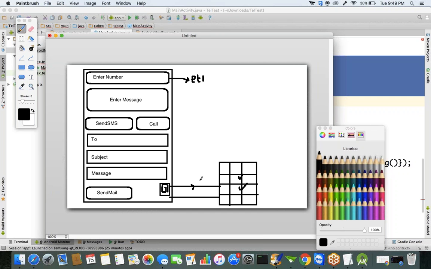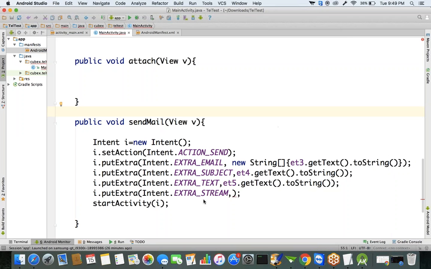Whatever file the user selects, that file will be set as an attachment. Okay, so we'll test the application now.